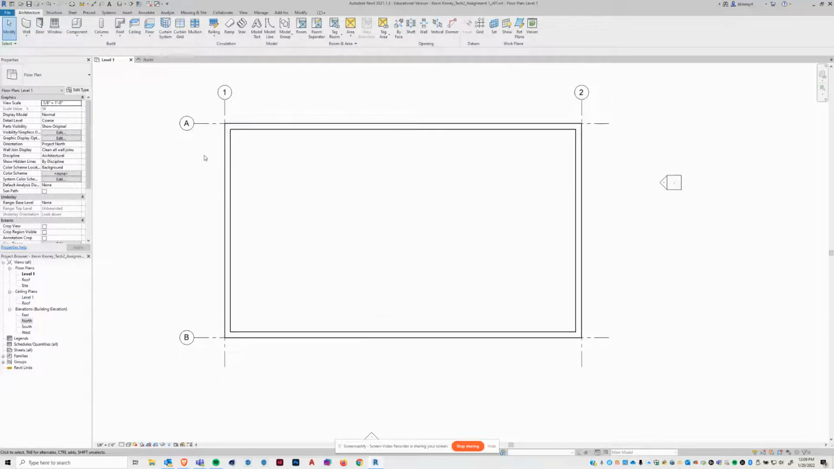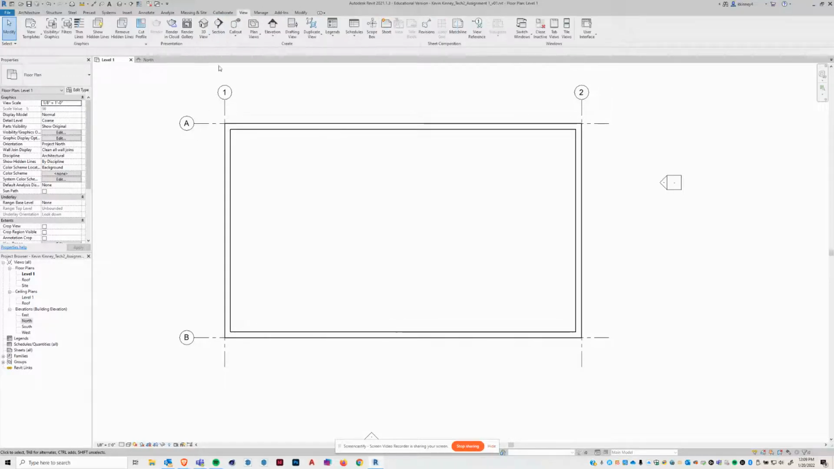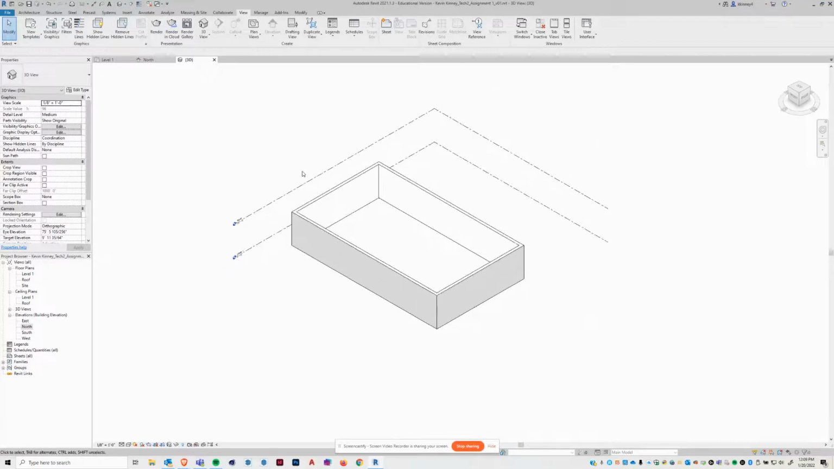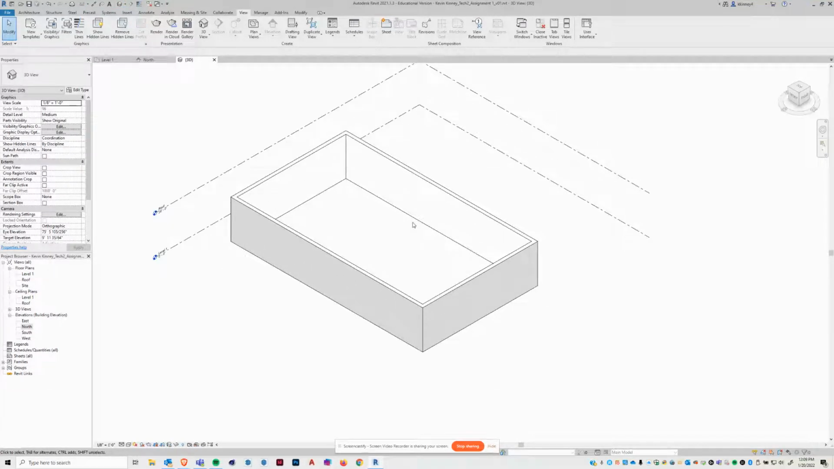Couple ways to do it. I could go View, Create Panel, 3D View, Default 3D View. Okay, I could click that right now. That would be one way. Or I can simply go up to the quick access toolbar and just hit the little hot button, Default 3D View. Okay, so there is our model so far.